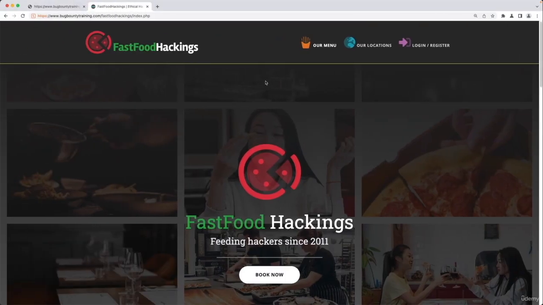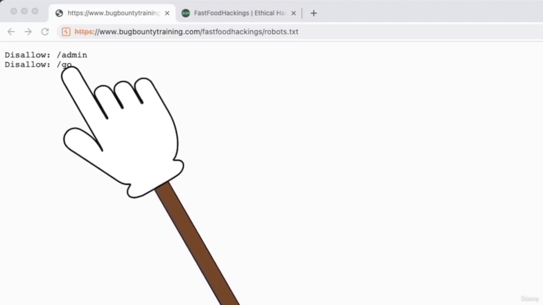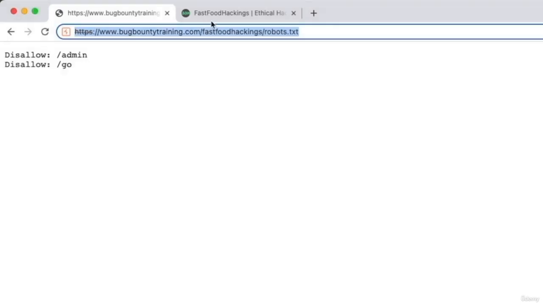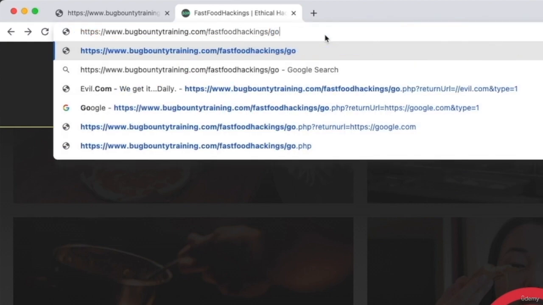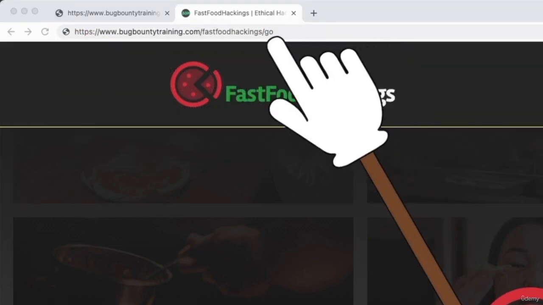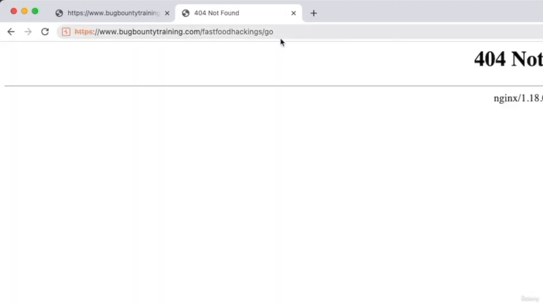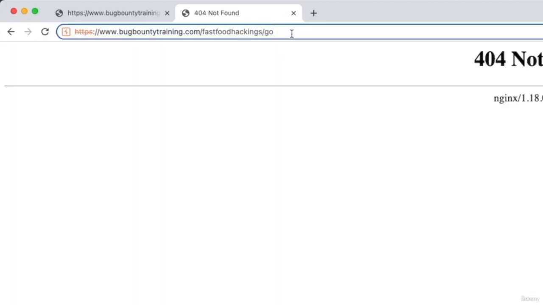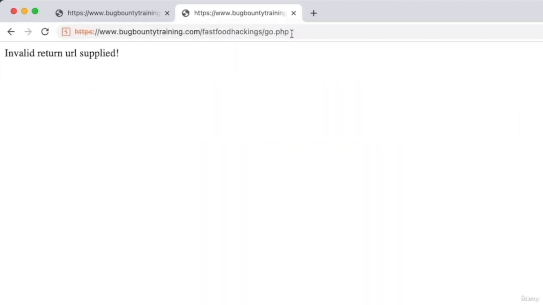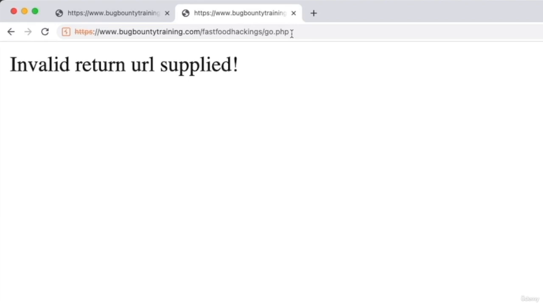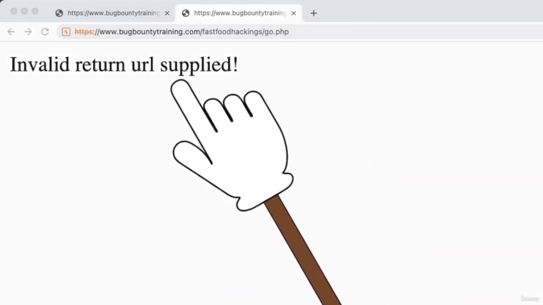So let's go back and look at the robots.txt, and the next path that is interesting is the Go path. So let's go ahead and load this path. Again, we load Go on its own, and that's probably not going to work because the admin didn't work when we loaded it like this. And as you can see, sure enough, it didn't work. So we're going to do go.php this time, and let's see if that works. And that actually works, but it's giving us an error message. It's saying invalid return URL supplied.